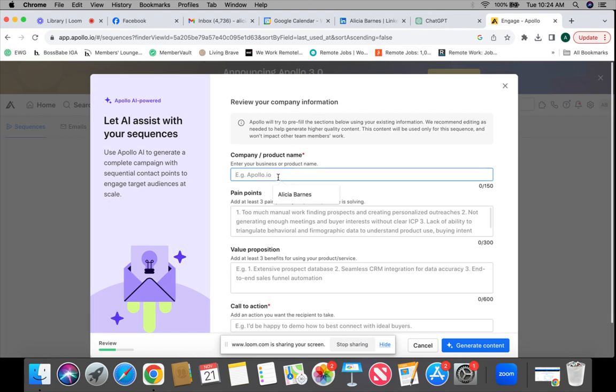So enter your business or product name. So right now, I'm going to offer automations, systems, generation for you services. Actually, I've done for you automation, systems, and lead generation. Okay, I'm gonna try that. I'll see what happens. Okay, at least 3 pain points of my product or service is solving.